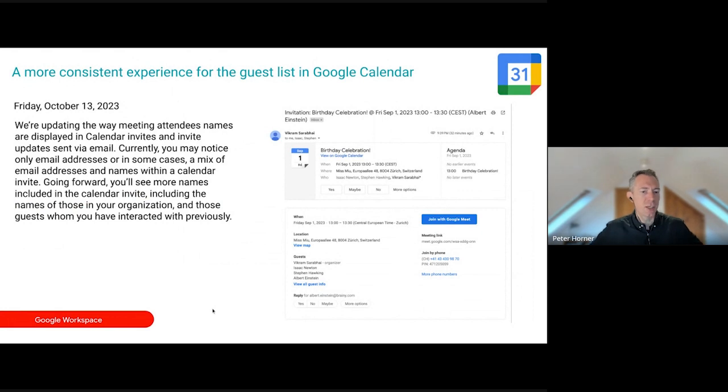So just a minor update to Google Calendar here. And in this one, Google are really just making it more consistent when you have a guest list. So rather than sometimes seeing a mixture of emails and names, you'll just see a consistent list showing both of those things.